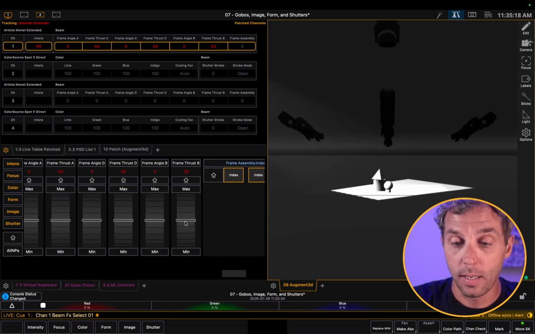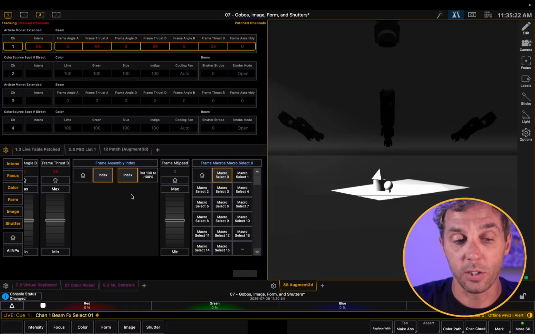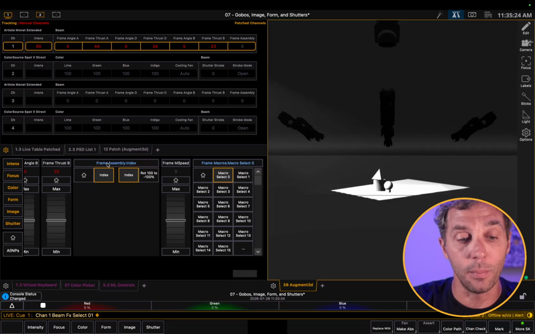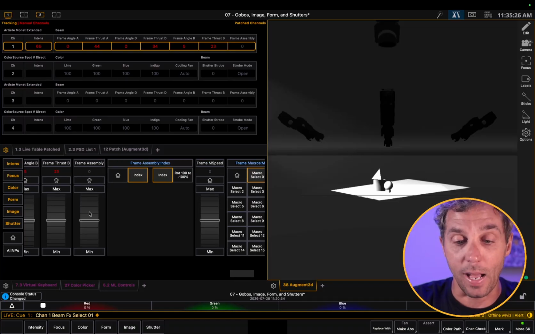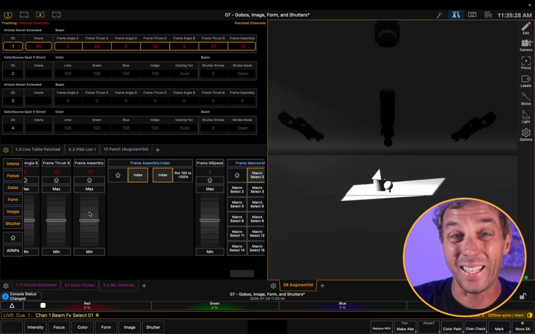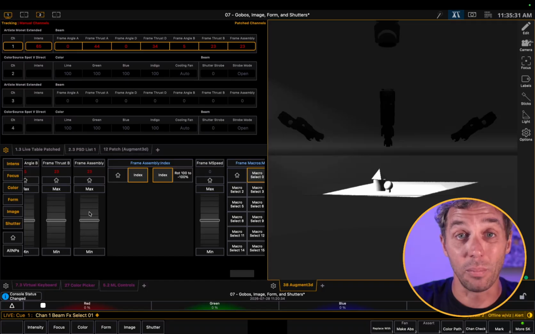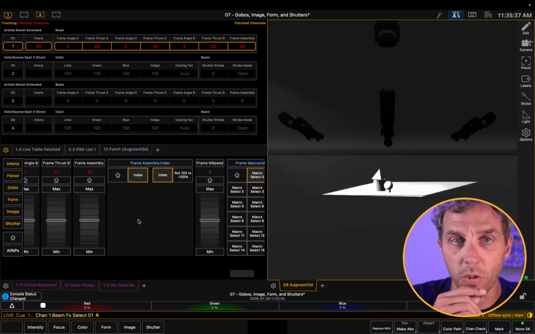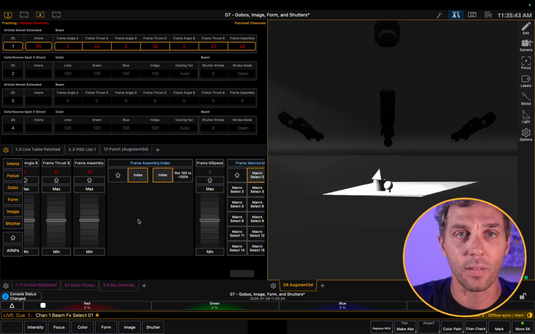I made a square, which is kind of helpful if you're just trying to mess around. I'm going to click on the frame assembly index, and now I have the option also to change or rotate the entire assembly. Really kind of impressive. When using shutters, like I just showed you, I find that making a square on the stage is often a very good exercise to get a handle on the thrust and angle. So that's how I would encourage you to do it.